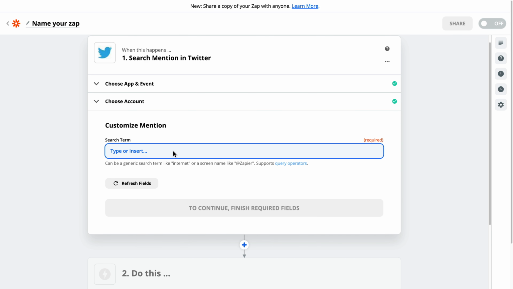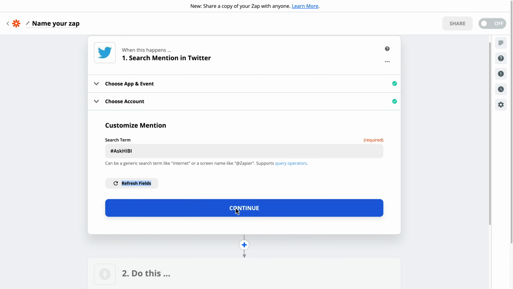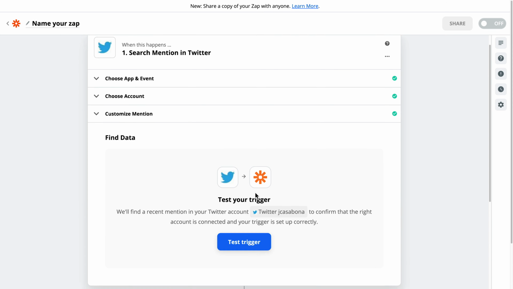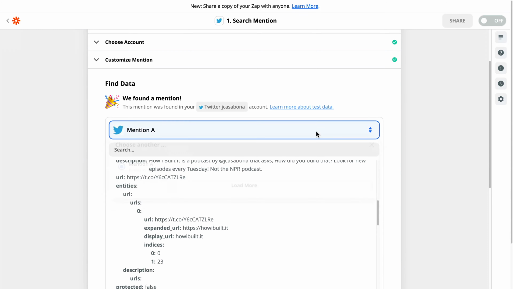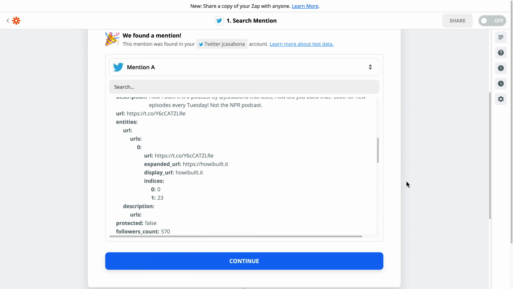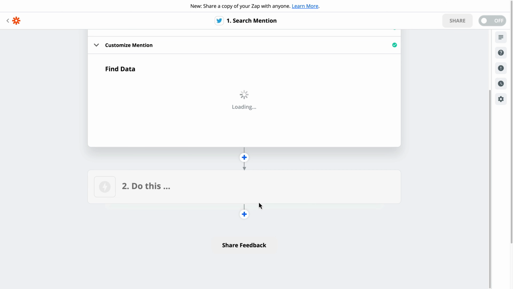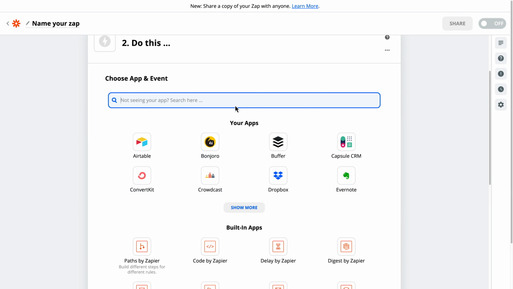And then we need to add the search term. So I use ask Hibby, ask how I built it, as the feedback hashtag. So I will put that in as the search term, and then I'll test my trigger. And great, we have at least one mention here. So I'll click continue and then do this.